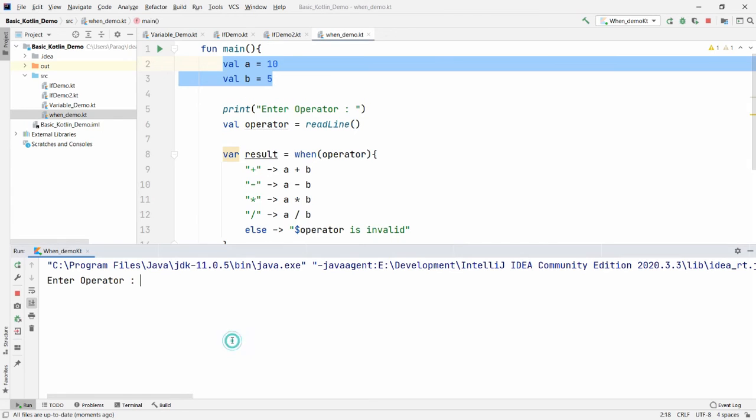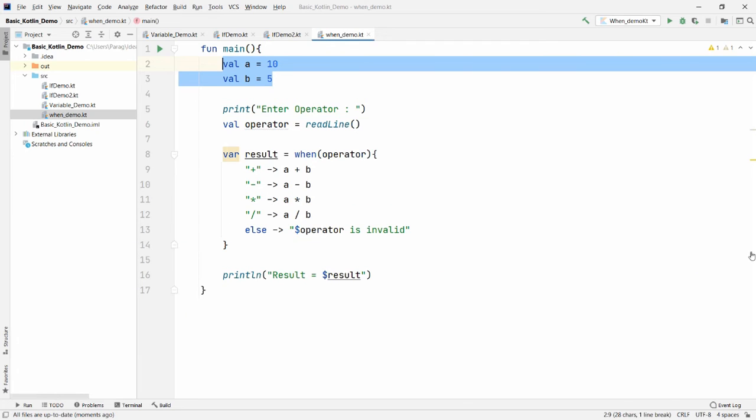Let me run again. If I provide an ampersand here, then it says that the result is equal to, and then ampersand is invalid. Why? Because ampersand is not a valid operator. So this is the way you can simply use the when expression.